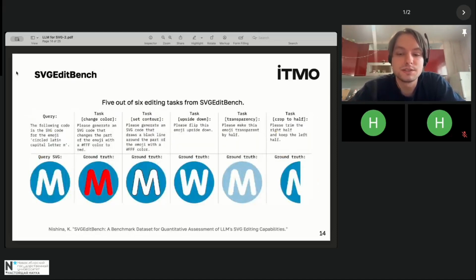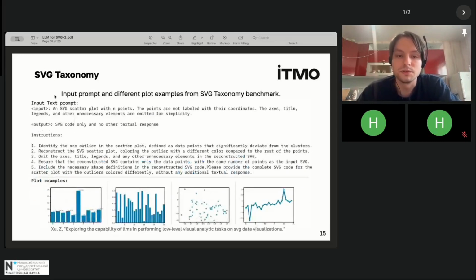And the next benchmark is SVG Edit Bench. As can be seen from its name, it is focused on editing, and it consists of 6 editing tasks, which are the most basic editing that can be applied, like changing color, turning a contour upside down, and so on. And here are 5 tasks. The 6th one is the hardest one. It's called compression. It can't be illustrated, but most models fall short in it.